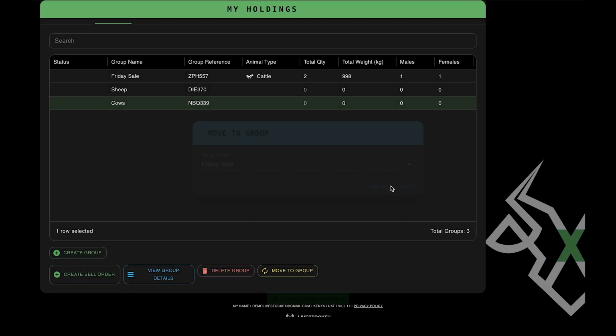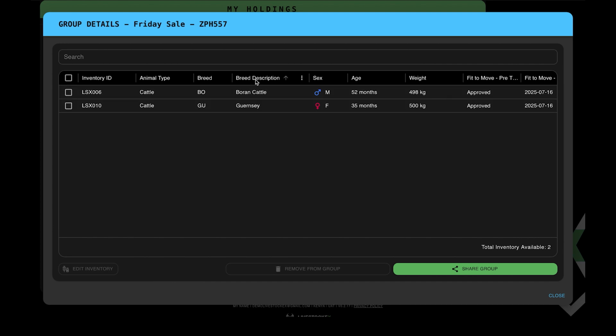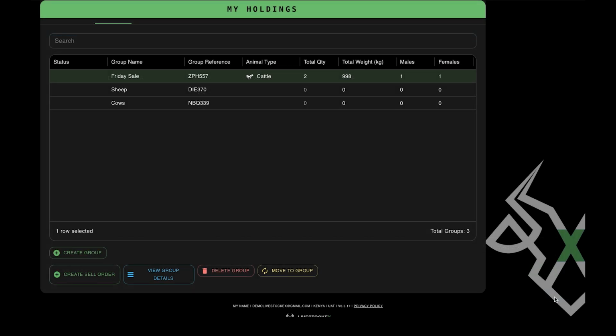That moves the animals from cows to Friday sales. As you can see, now here on Friday sale, there are 2 cows. And if you want to view the details, same process, view details, and you can see it's the same animals that we had in the cows group that are now in the Friday sale group. And that is how you use these buttons at the bottom: view group, delete group, and move to group.